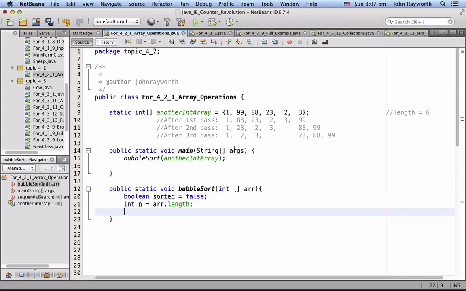What kind of a loop is it going to be? Well, it's not going to be a for loop, because we don't know exactly how many passes we're going to require, because as I already said, it may become sorted in the middle of doing the maximum number of passes.